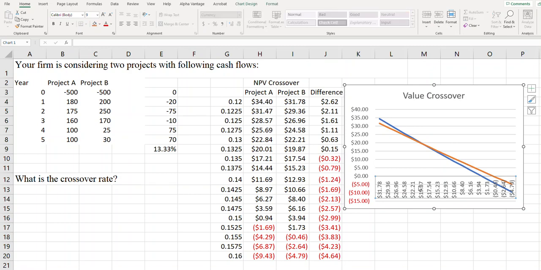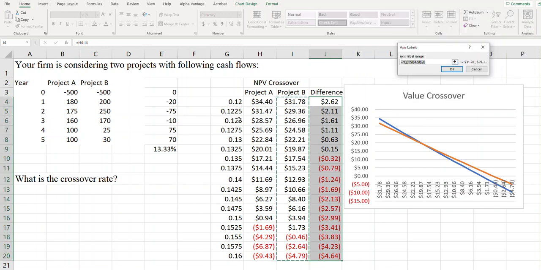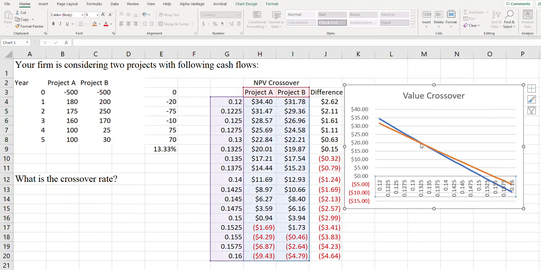Something's not showing up right, but we can tell it's right here at this 13.33%. Probably something in terms of selecting the data, so we have to edit our range. Okay, so we'll change our horizontal value there. Okay, perfect. Now we can see right here is our crossover rate where we're indifferent, and that's at 13.33%. So if the rate is below 13.33%, we prefer project A, and if it's greater than 13.33%, we prefer project B.